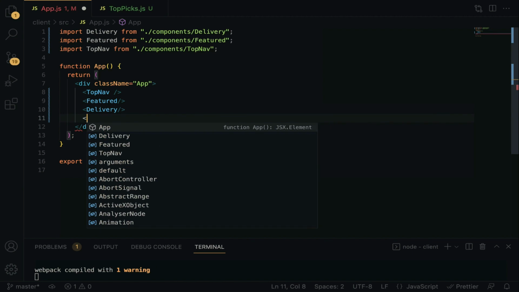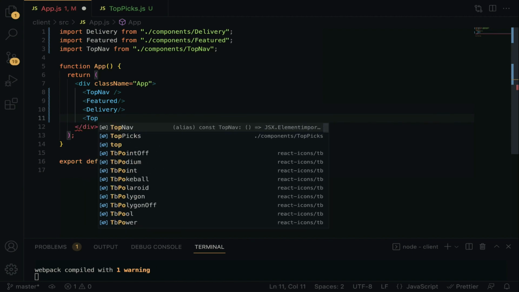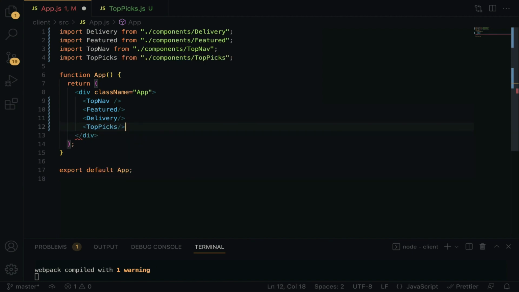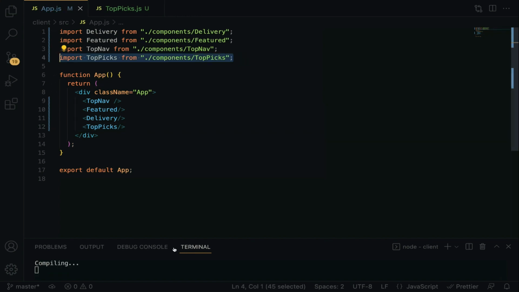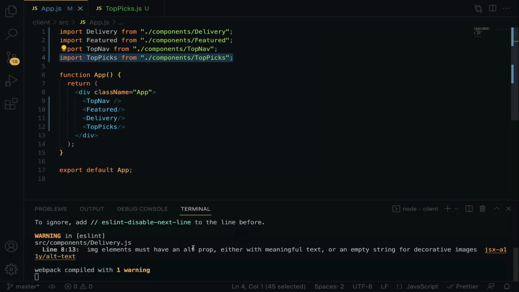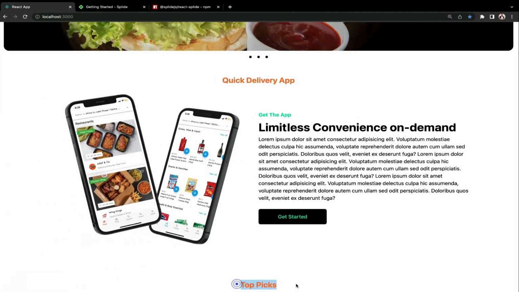Right within the app component, let's render the TopPick component and do well to import it at the top. Save. Make sure the application is running. All right, so on the browser, here it is. Okay, so this will serve as the header. Beautiful. Now, the next in line is to implement the slider.